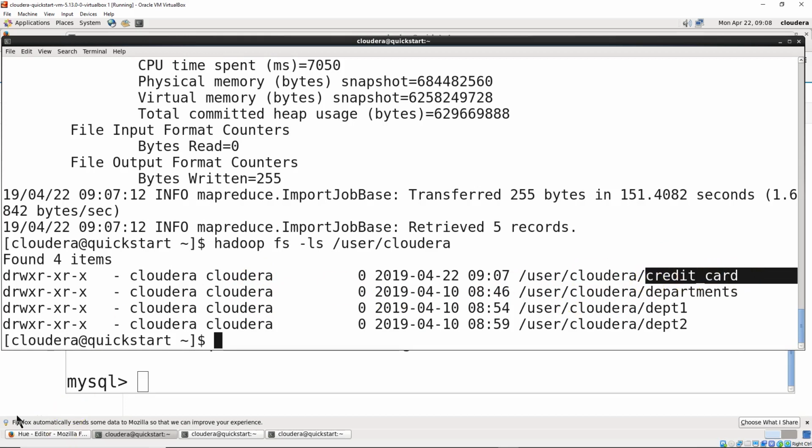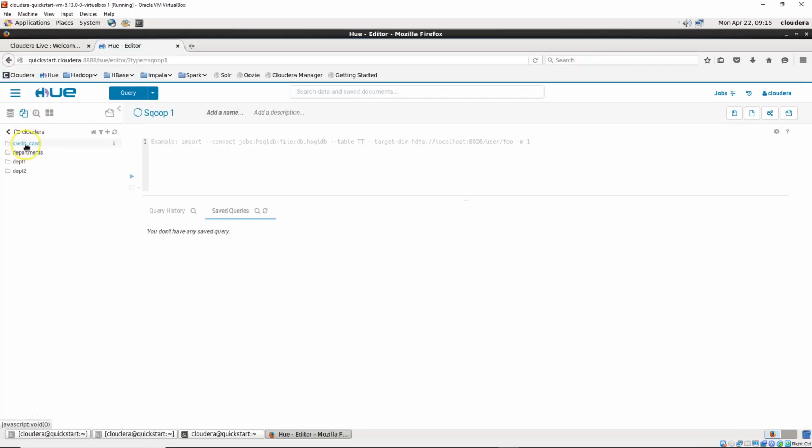And we can also flip over to Hue. This is always kind of fun to do. And when we flip over to Hue, you can now see credit card up here. And note, it's hard to see on this. I should probably zoom in. There's a little refresh button. So you've got to make sure you hit that little refresh button before the credit cards show up on here.